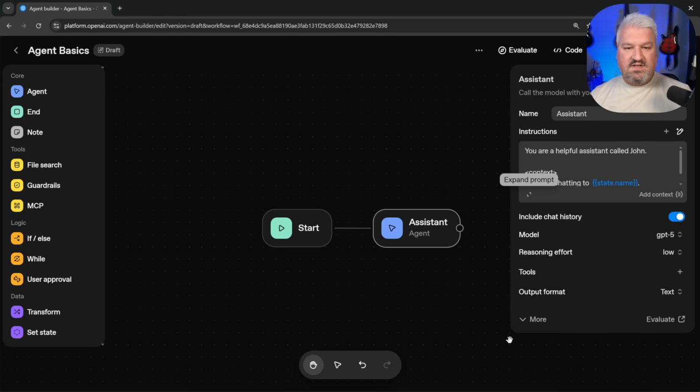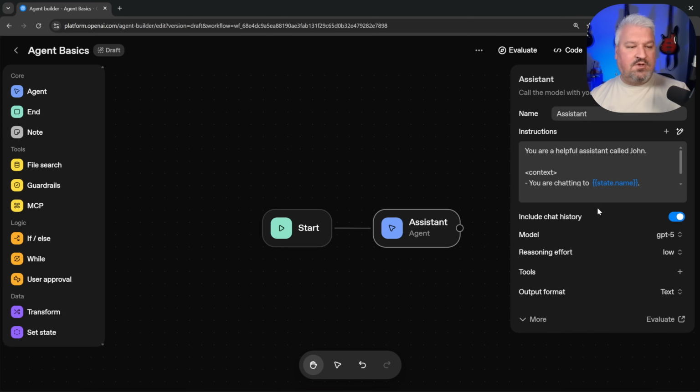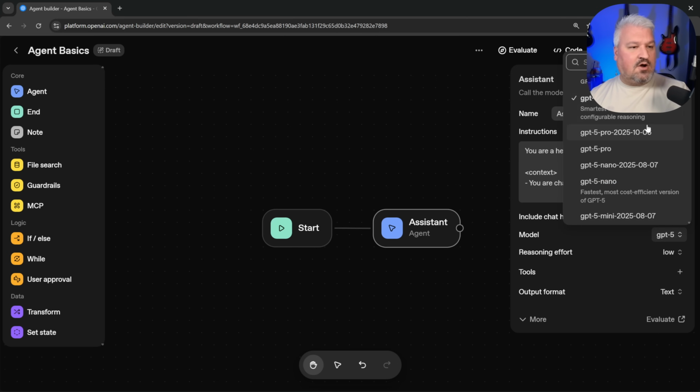Cool, let's save this. And if we wanted to, we can add more messages. By default, this will add a user message, but we can switch the role to assistant as well. This way we can do something like few-shot prompting, where we simulate the back and forth between the user and the assistant. I'm going to remove this. Then we have the option to include the entire chat history in the conversation. I'll leave this enabled. And of course, we can select our model.